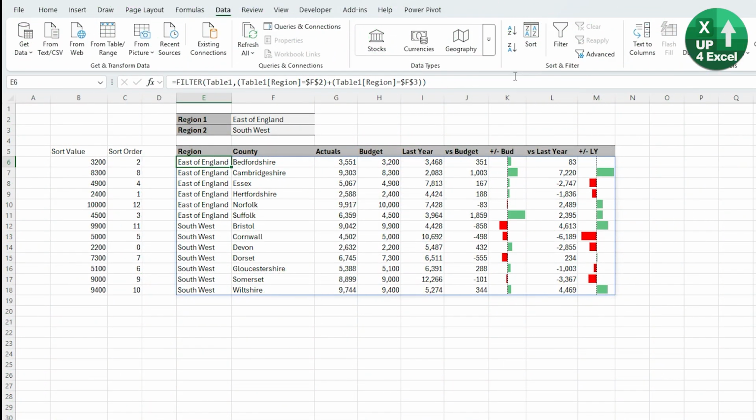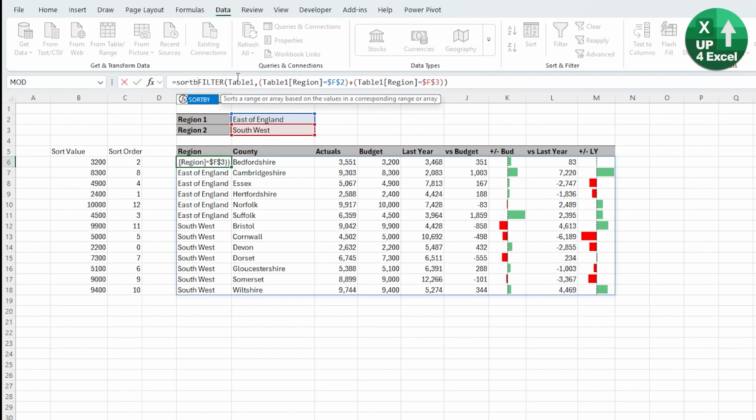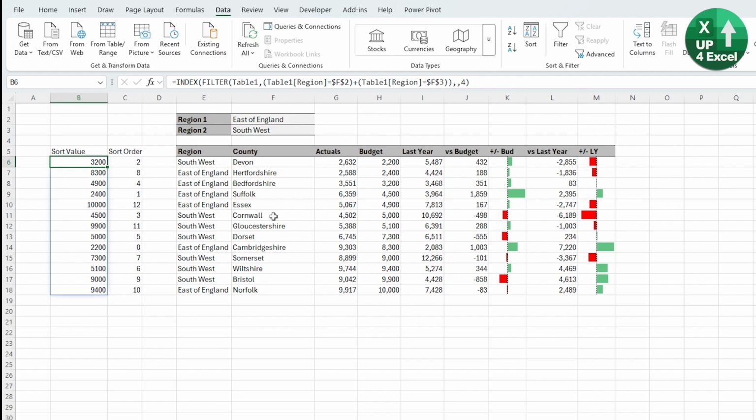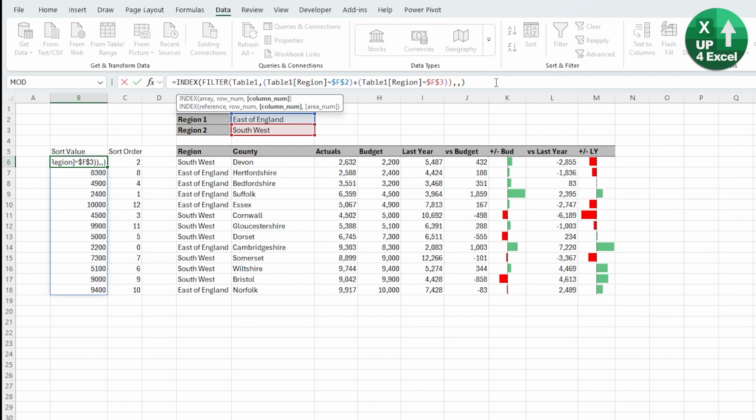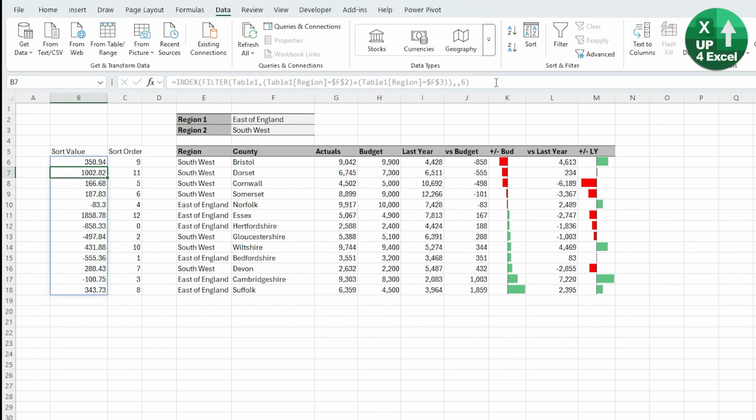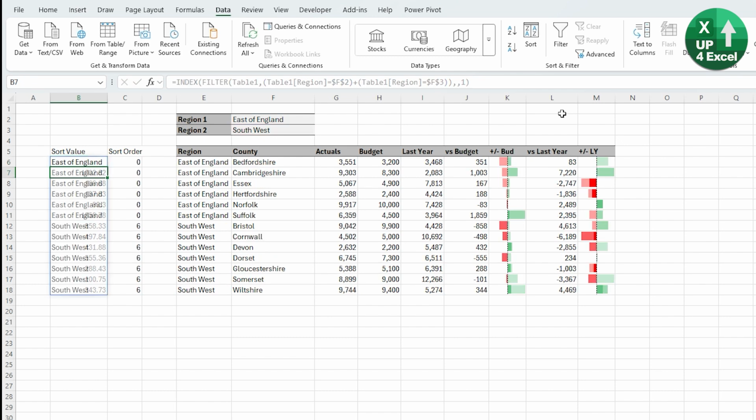Now we can build this into our filter function, so we can embed the whole thing in a SORTBY function, and we're going to say that we want to sort it by this spilled list here. We can sort by any column by changing this number here. So if we want to sort it by the budget variance, we'll put a 6 there. It sorts by budget variance. If we want to sort it by region, we just put a 1 there.